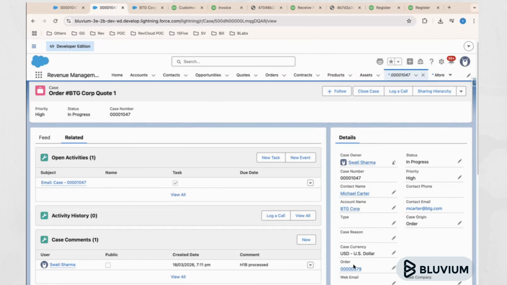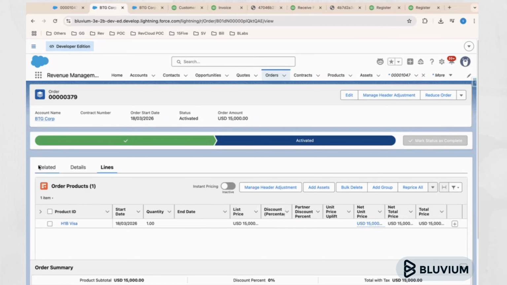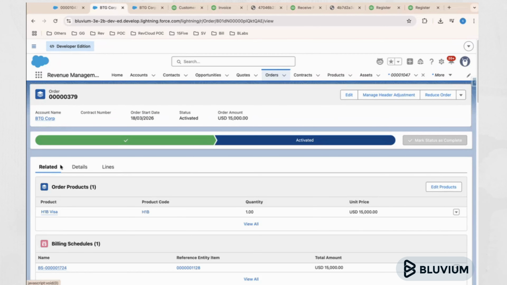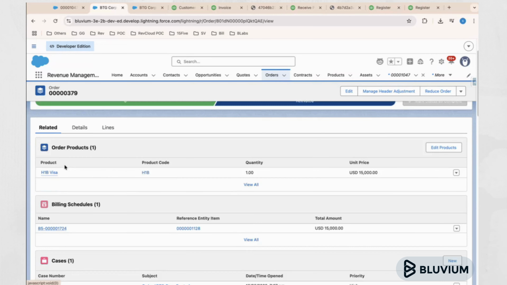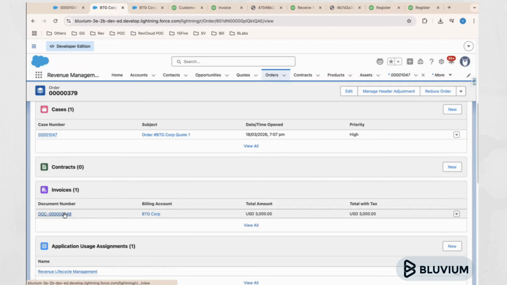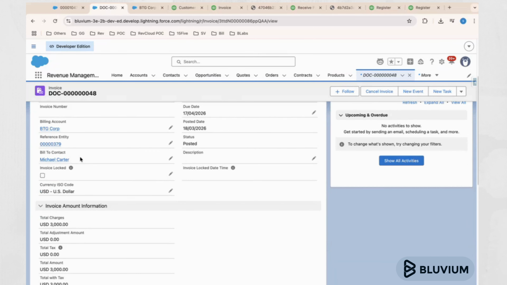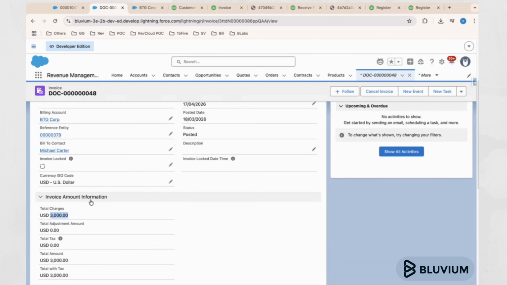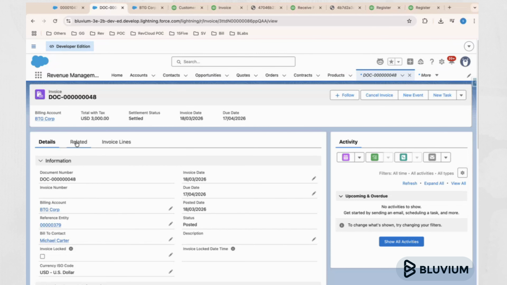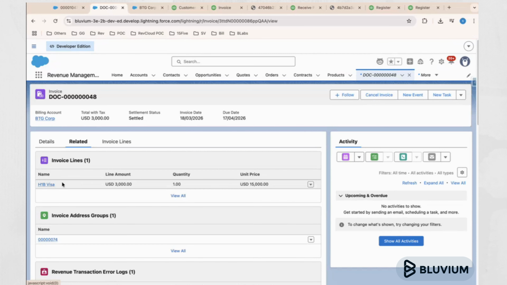Now, for the down payment, as I've already generated the invoice, so let's take a look into that invoice. I'll go to the order, related, and the invoice. So invoice is generated for the $3,000 and under related, we can see the product H1B visa. Now all the invoices from the Salesforce would be synced to QuickBooks.